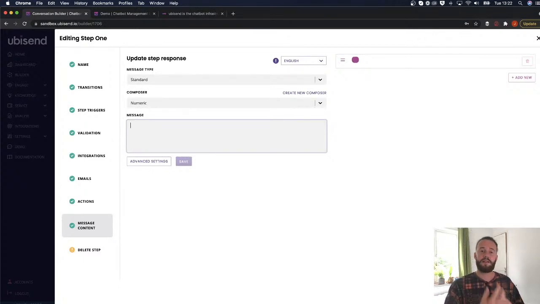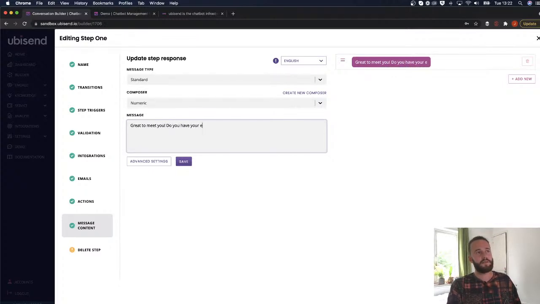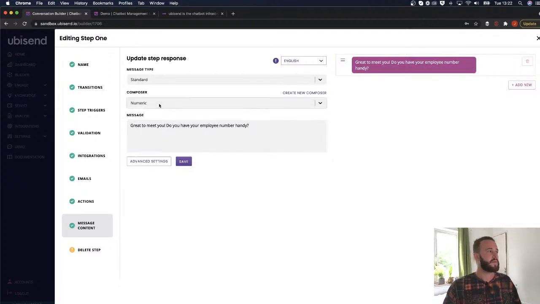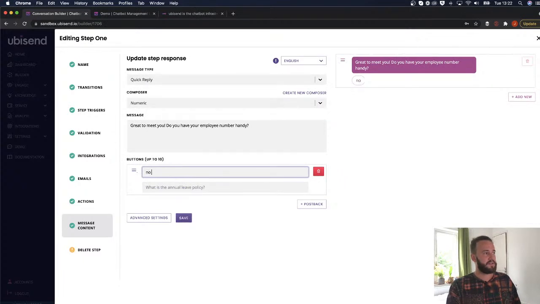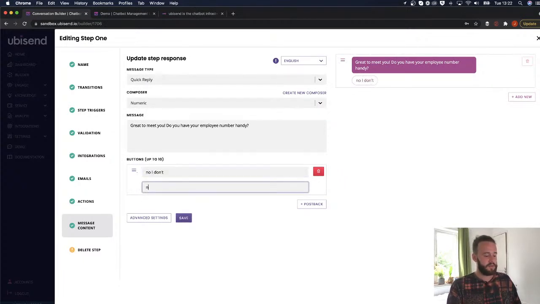So this is a chatbot onboarding a new employee, and it will say something like, great to meet you, and we'll go along the lines of, do you have your employee number handy? And what we'll do is add a quick option here which says, no, I don't, and then we'll put no employee number, and click save.